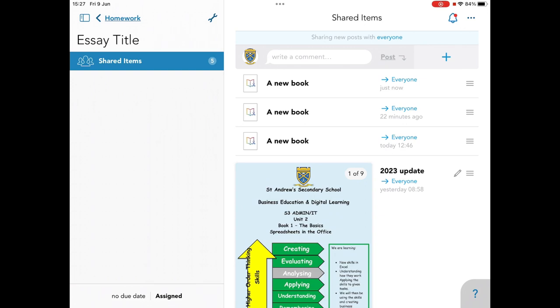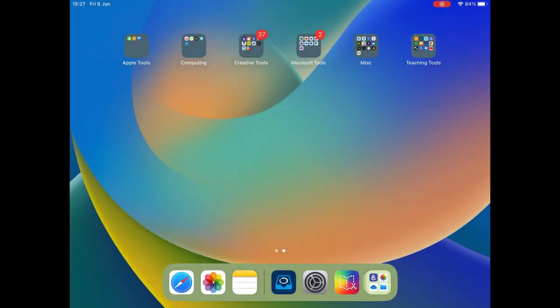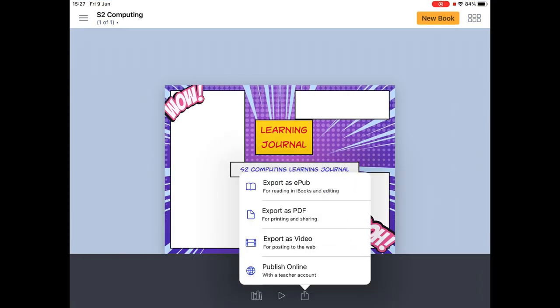All that they would have to do is download that, open it into their Book Creator app on their iPad, and then they can start editing their work. They can share it back, they can upload it onto Showbie as a way of sharing, or in Book Creator, if they want to share the book, they can publish it online. That's an option that they can have, and they can make it private so only people with a link, and then they can email you the link, and then you've got access to their learning journal so that you can have a look at it as well.